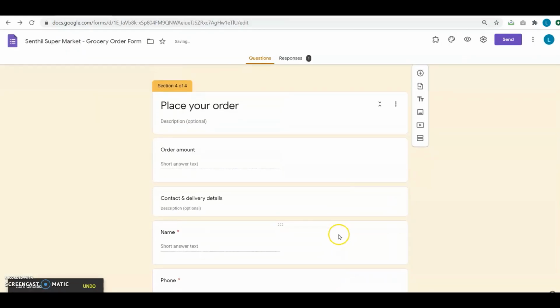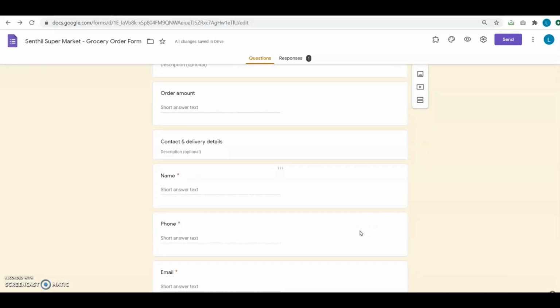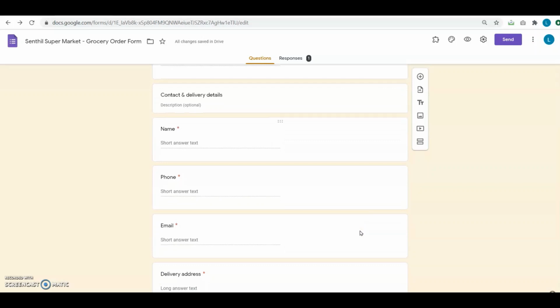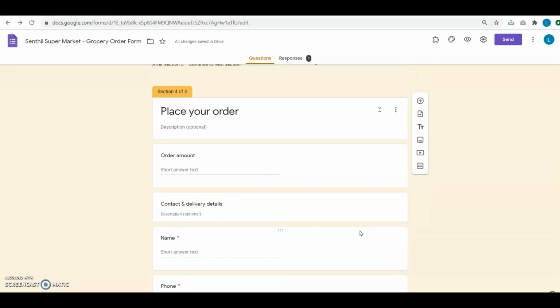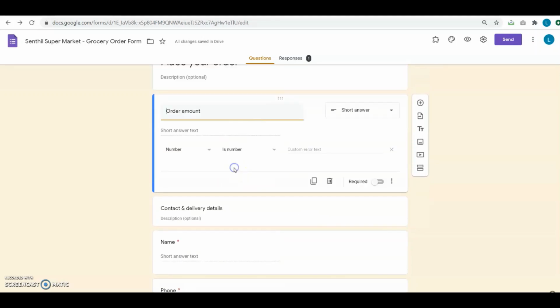Alright, so I'm done with changing the menu. Now, on to the final section, place your order. I see there are 4 questions to ask for contact details: name, phone, email, and delivery address. These will work for the Supermarket's delivery as well, so I keep them as they are.